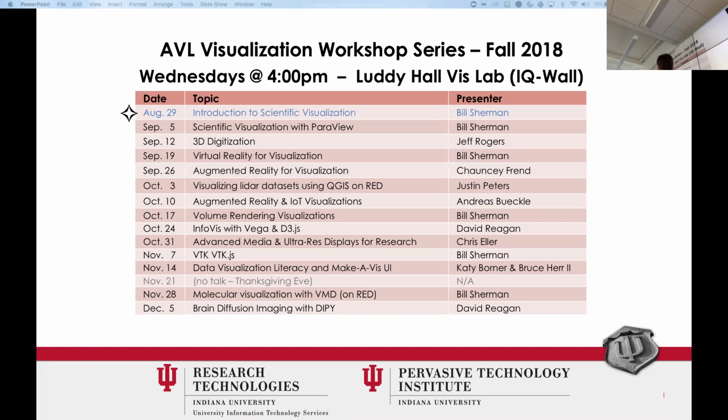Then myself or someone else will talk about volume rendering, different ways of choosing colors and things like that to look inside objects. Dave Reagan, who's sitting in the back, will talk about some InfoViz tools. Chris, who has departed for another engagement, will talk about advanced media, including big screens like this, big capture technologies, things like that.